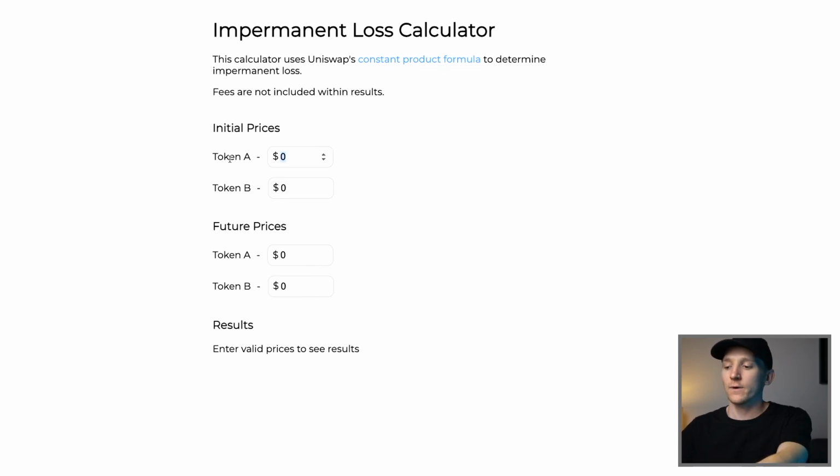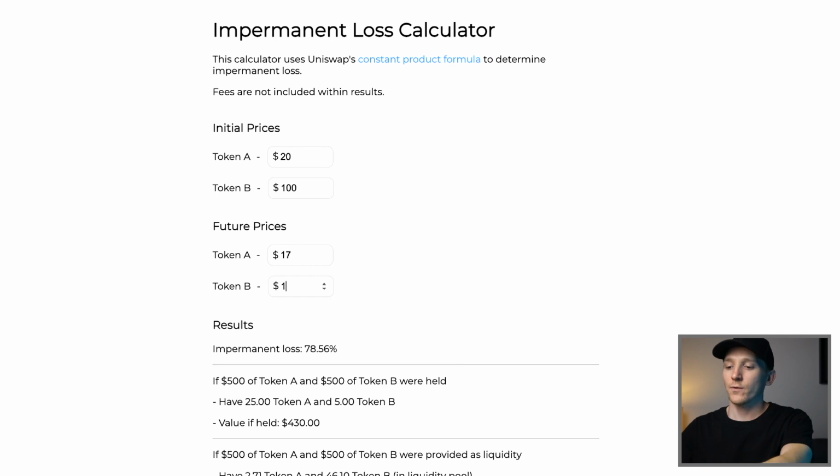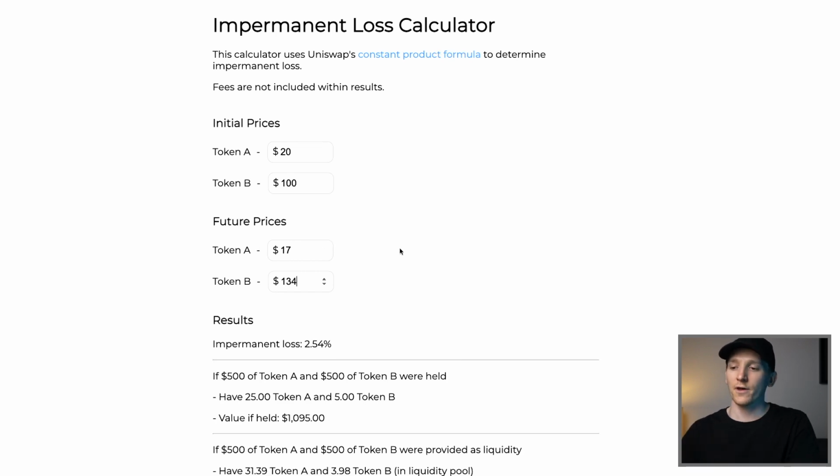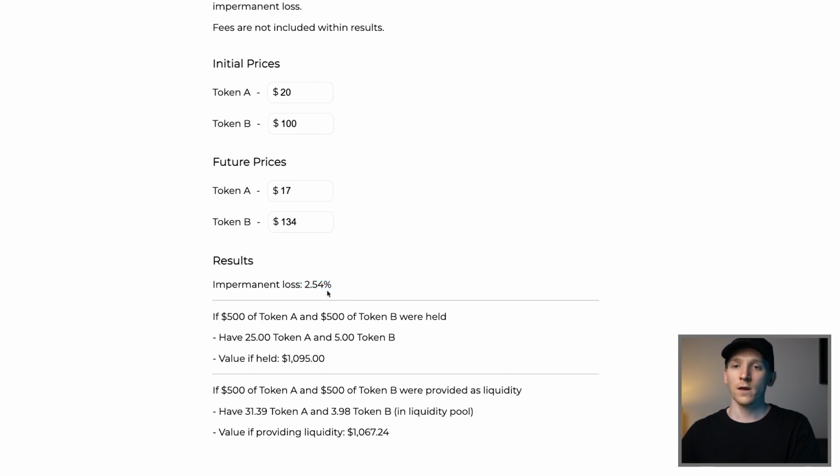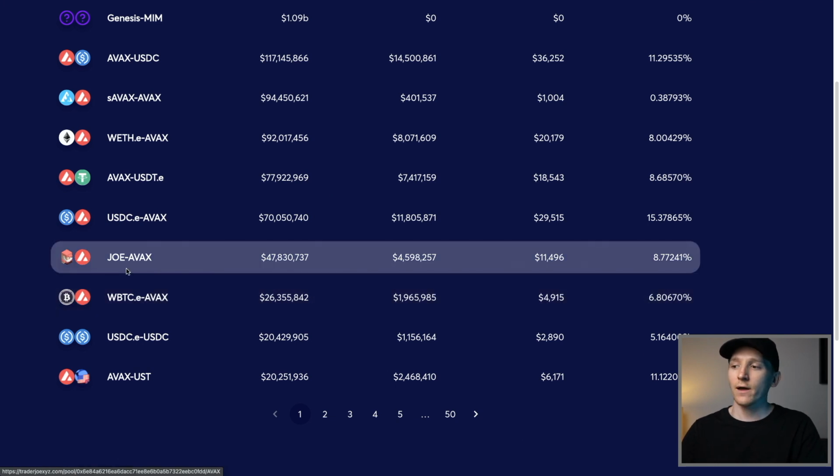And as an example, let's say Joe was $20 and AVAX was $100 when we put them into the pool, right? And then after, let's say 6 months, Joe went down to $17 and AVAX went up to $123 or $134. You can see the impermanent loss is 2.54%. So not really a massive deal, because if you go back and you see the Joe AVAX pair, it's paying you 8.77% in fees anyway.